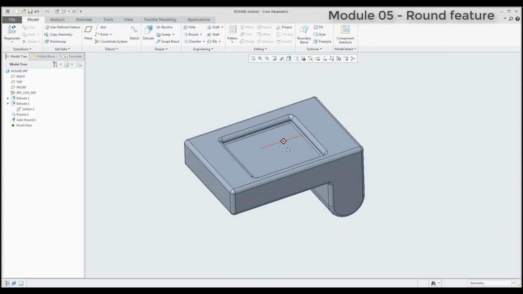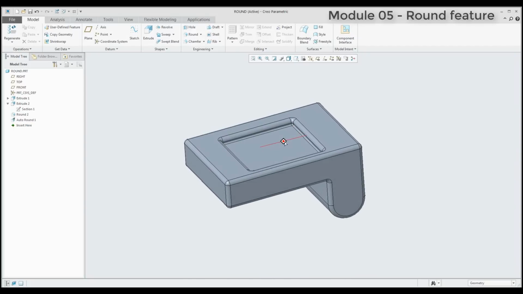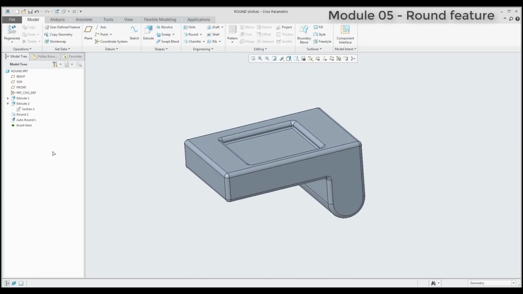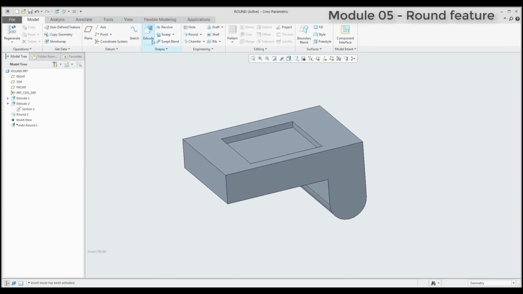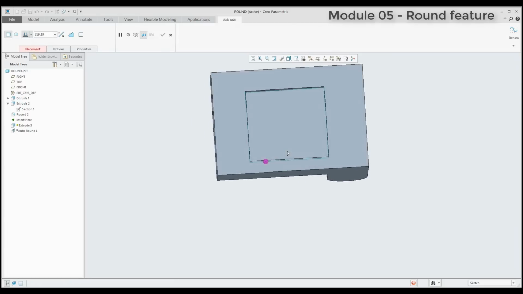Yeah, everywhere. For what is it good? If you will change the shape, for example, I will create another round or extrude feature here.